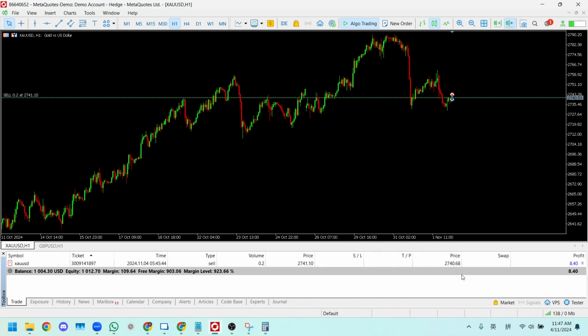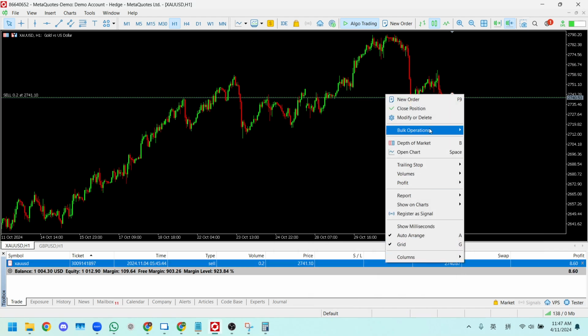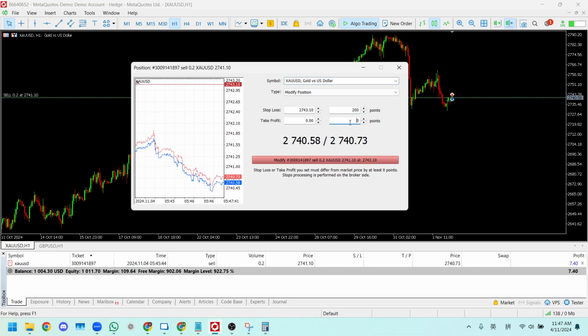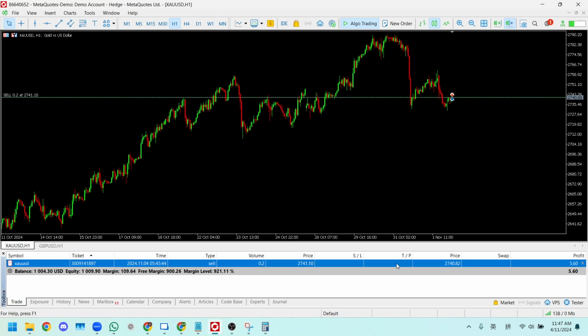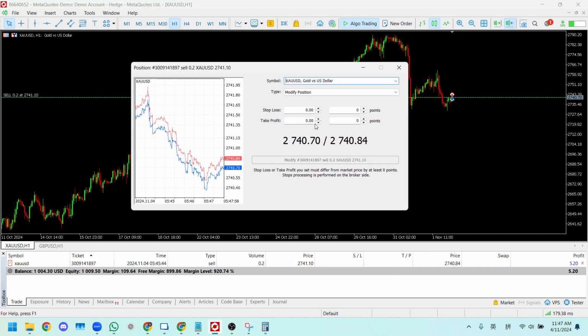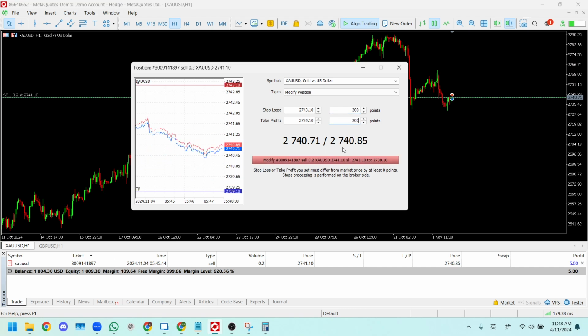Go to your order, right click, modify or delete, 200 points. It will calculate for you. And then remember to click modify. If you never click modify, you just close this one. You see, your stop loss and TP will still be empty. Alright, so you have to click the modify.